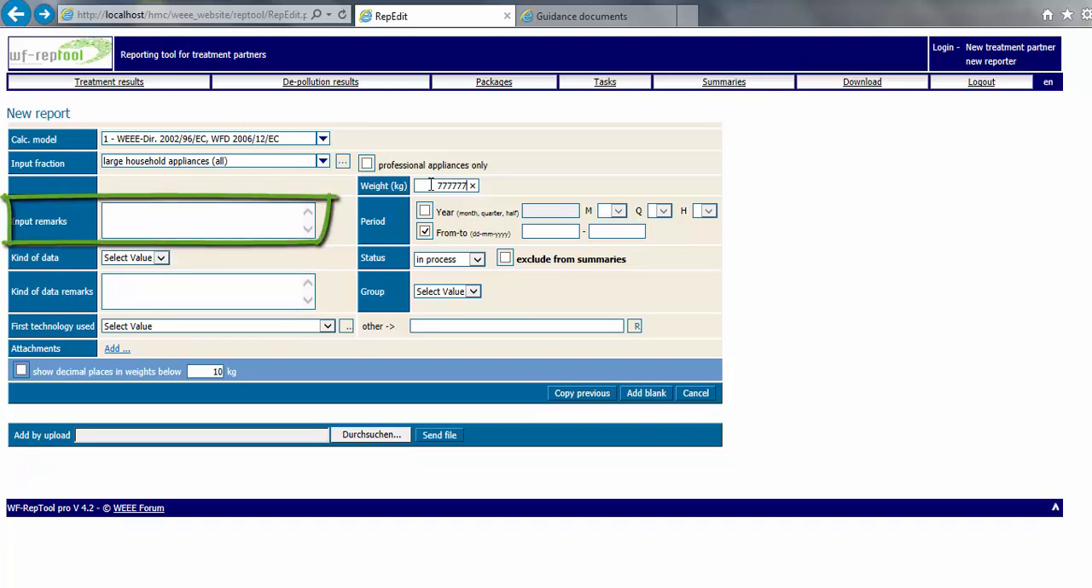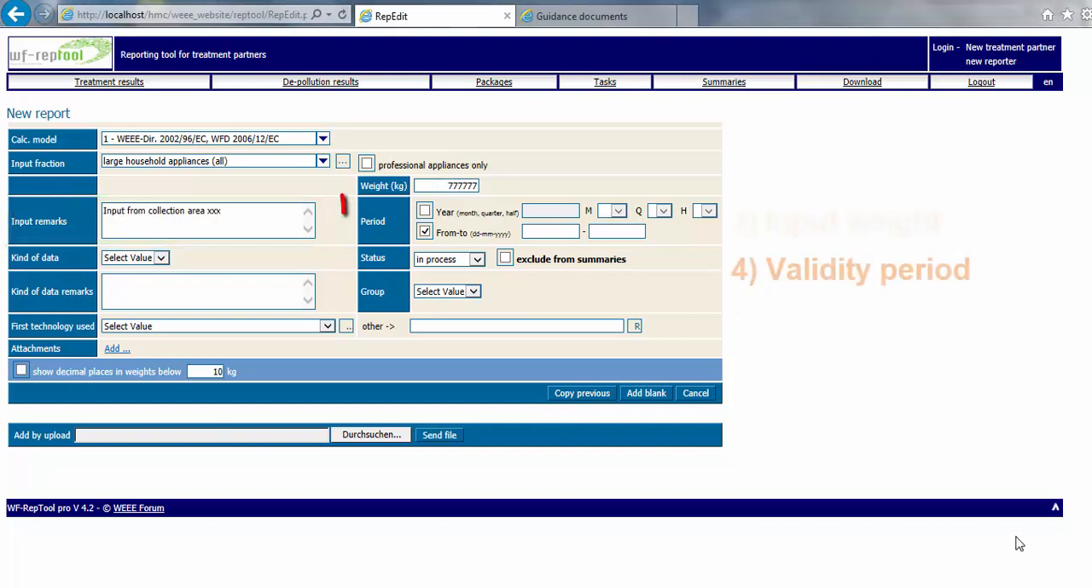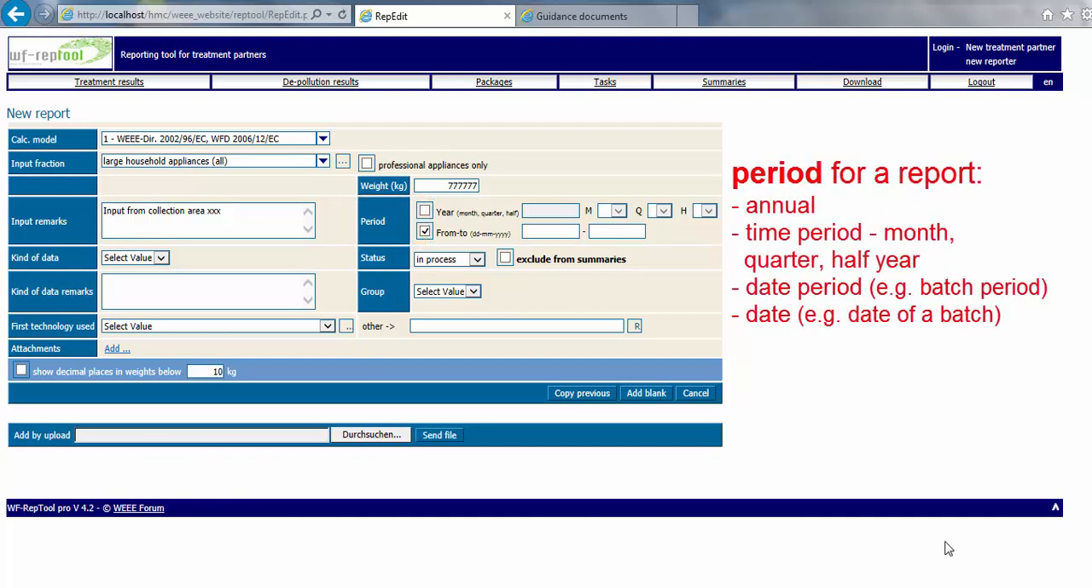Under Input Remarks, you may, for example, describe any specific characteristics of the input material, like if the input material is coming from any special region, if the input material is different from the regular mix, like only washing machines for a batch or similar. Under Period, you should identify the time period for which the report is valid for. You may do an annual report for a year, just adding the year.